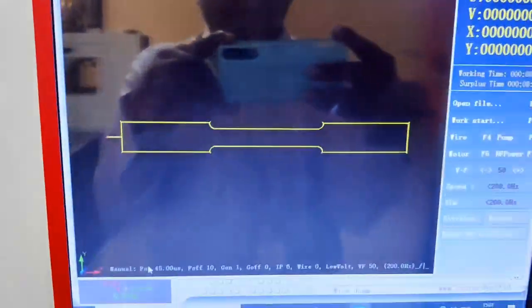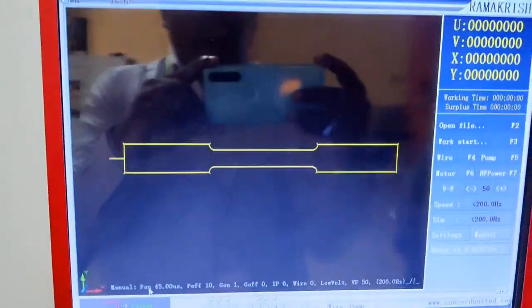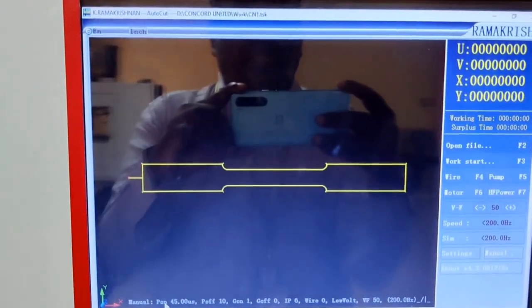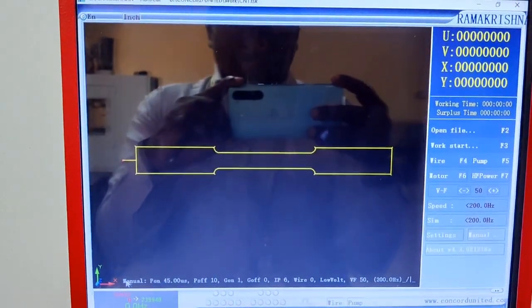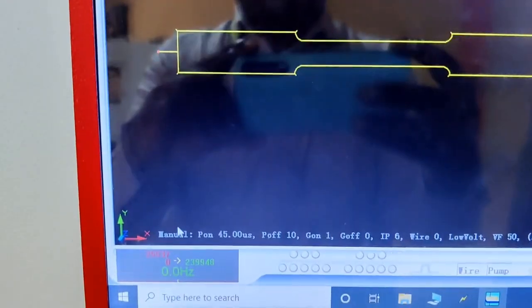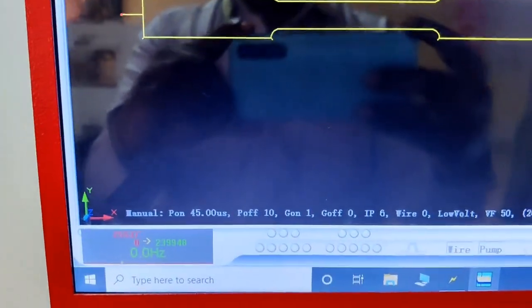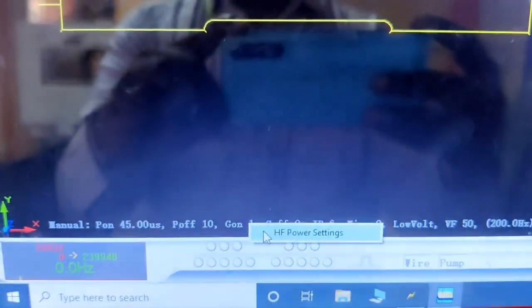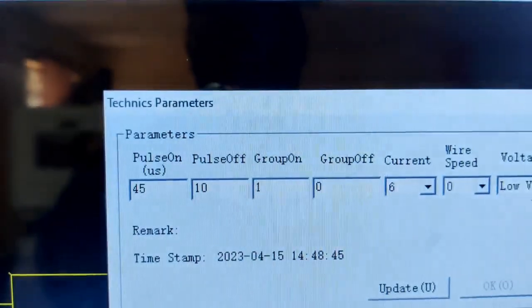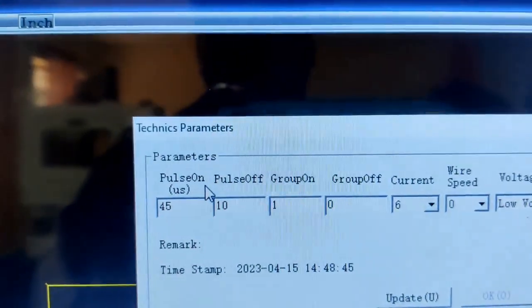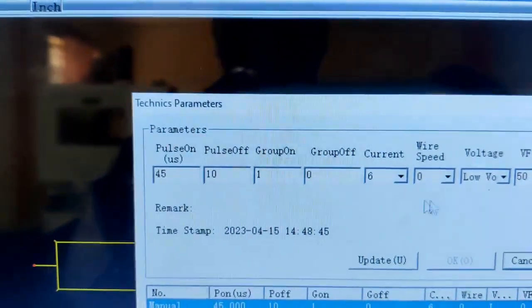Then one more thing: in all processes there are process parameters. In wire cut also there are process parameters. The process parameters can be changed in the option below. These are the pulse on time, pulse off time, current, wire speed, and voltage. These are the five process parameters we can change in this machine.